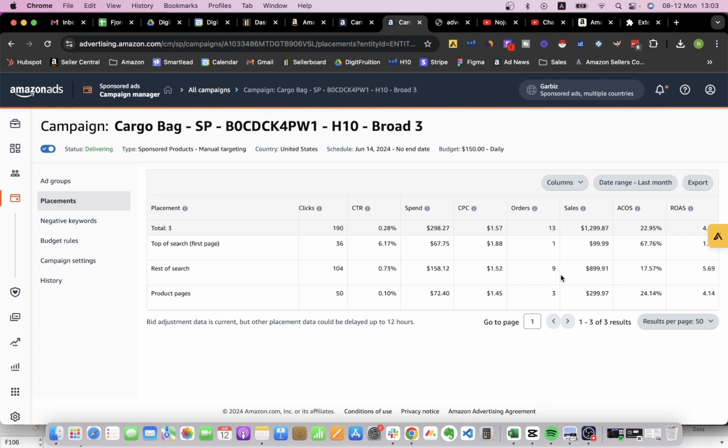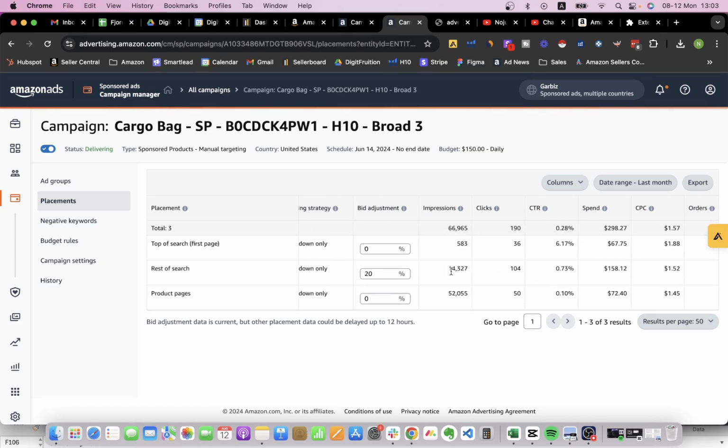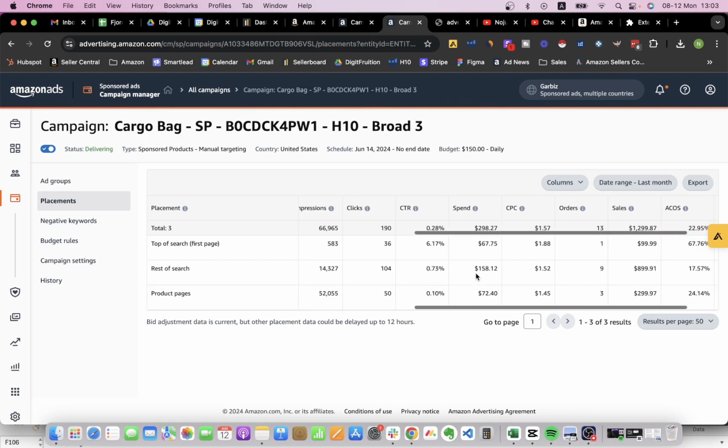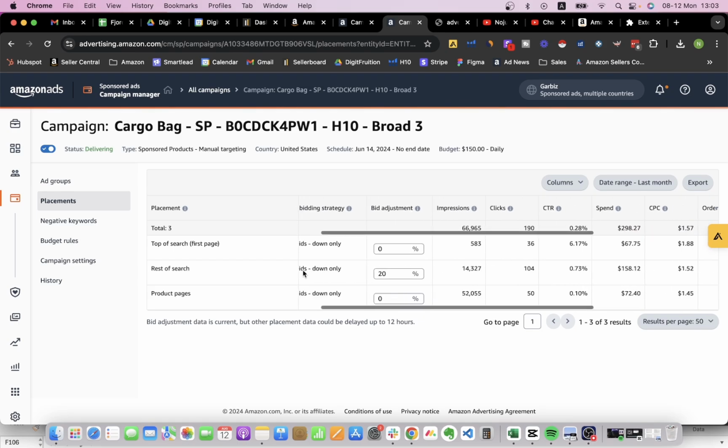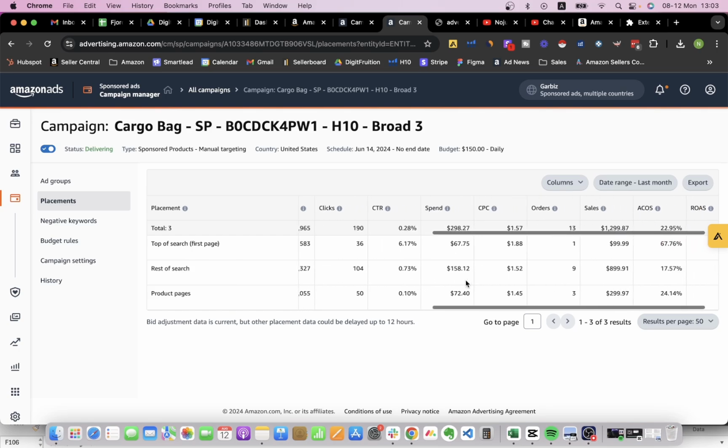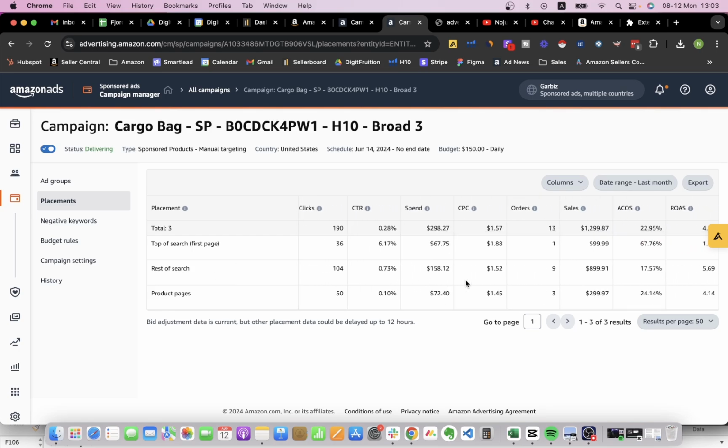And since there are more impressions coming from this placement, a higher percentage of the budget will be allocated to rest of search. So this is how you can approach placements and try to really understand them to achieve higher ad efficiency and drive more sales.